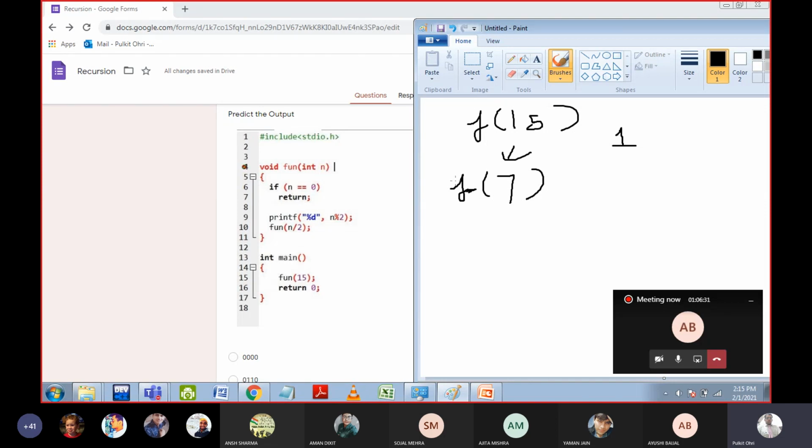If someone has a doubt, they can ask. No doubt? Okay. Again call this function with the value 7. Of course, the if condition will not execute. In line number 9, when you divide 7 by 2, what is the remainder? Of course 1, because modulus is used for remainder. When you divide 7 by 2, what is the quotient in integer division? Because n is an integer. Anyone? What is the quotient? 3.